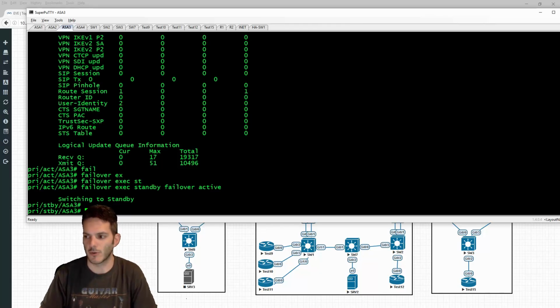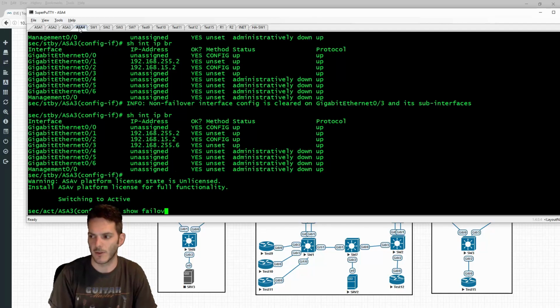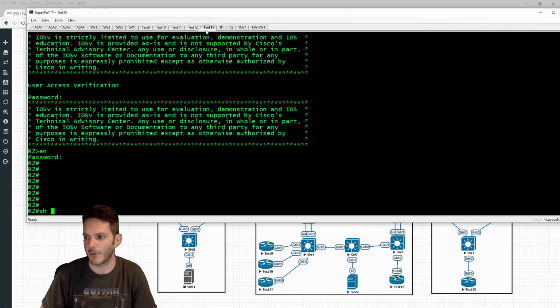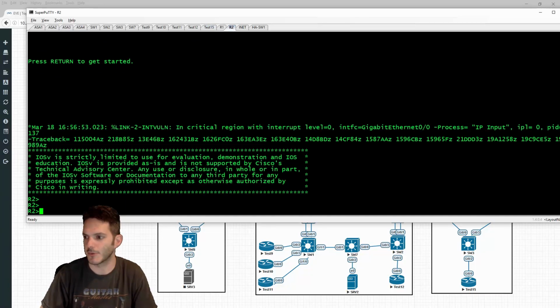So now if I go over to this guy and I do a show failover, we should see data coming across. So we see TCP connection. This is what I want you to focus on right here. If I go back to test 15 and I hit the up arrow, for some reason it's hung up, and I don't know why. It's an R2 problem, 100%.